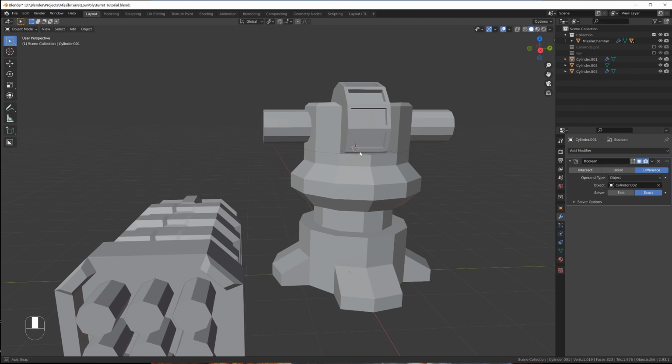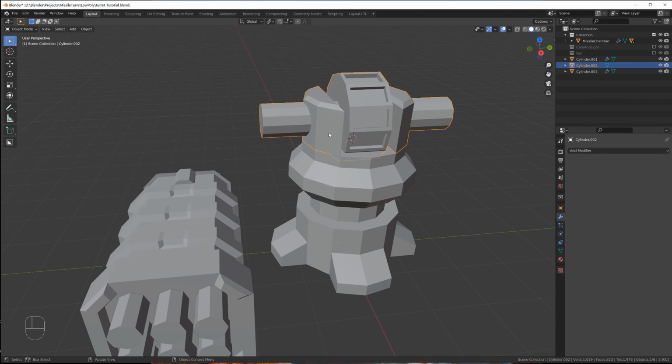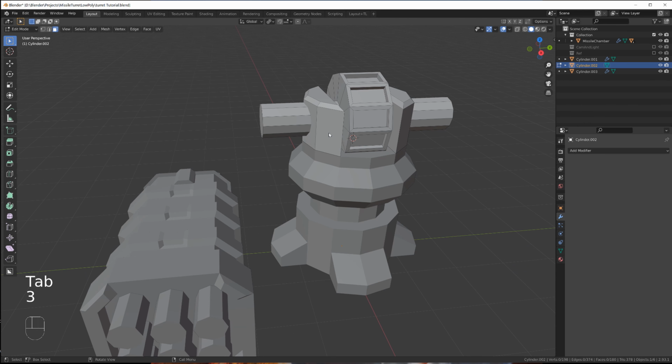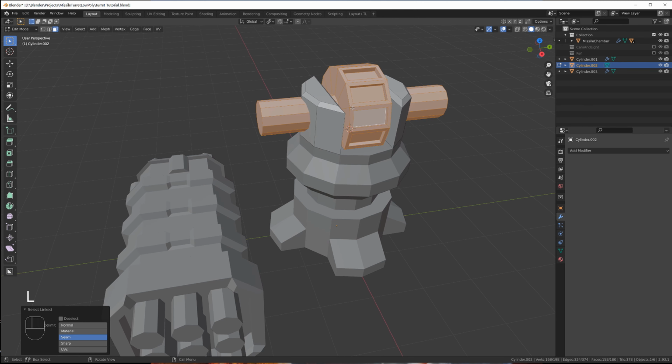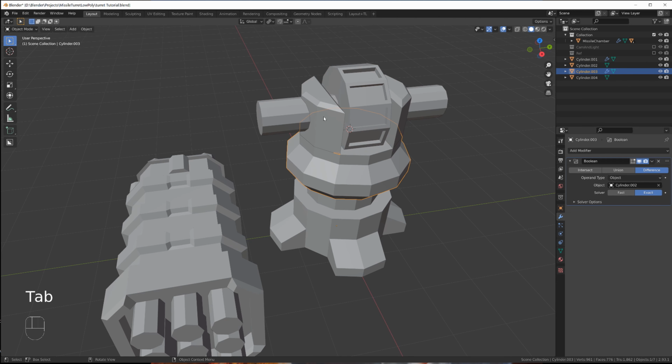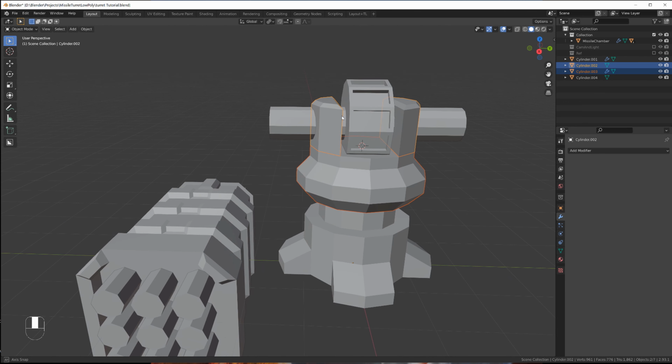And we need to separate those two here. So select it, Tab, 3 for face mode. So I can now go L, select this one, P, separate by selection as well. And I can join those two. So I select this one, this one, and then Shift select those holders and say Control J.